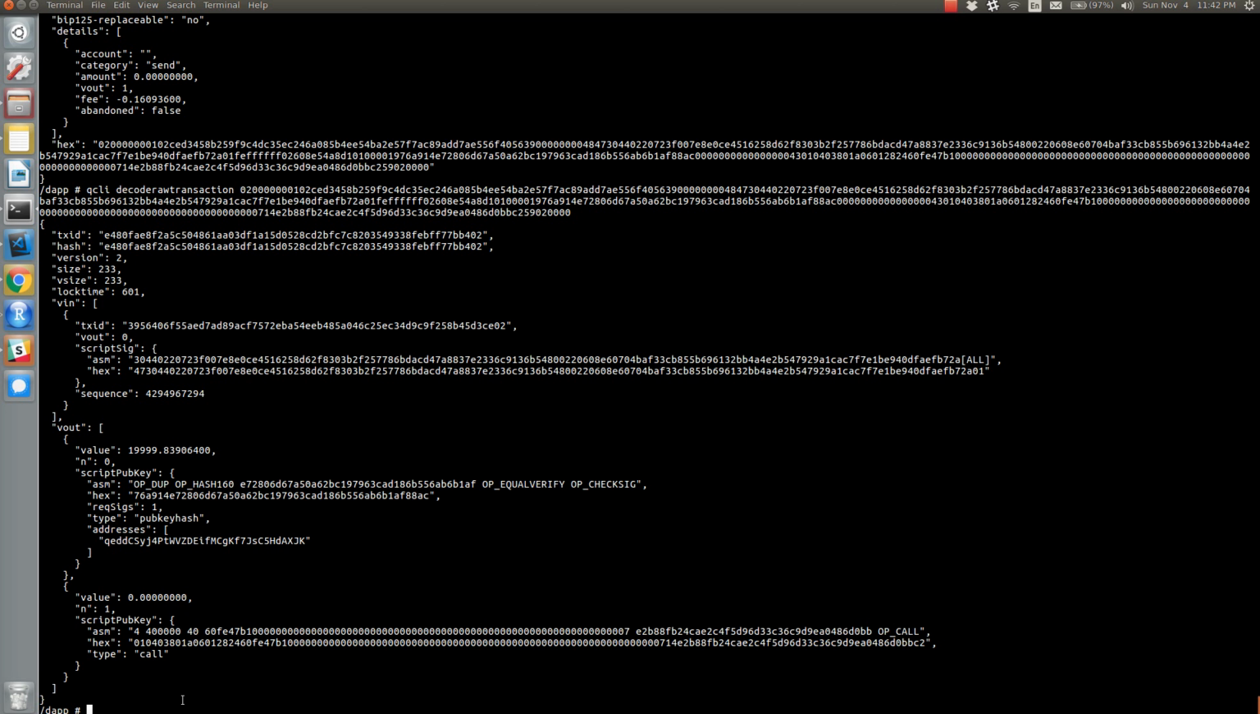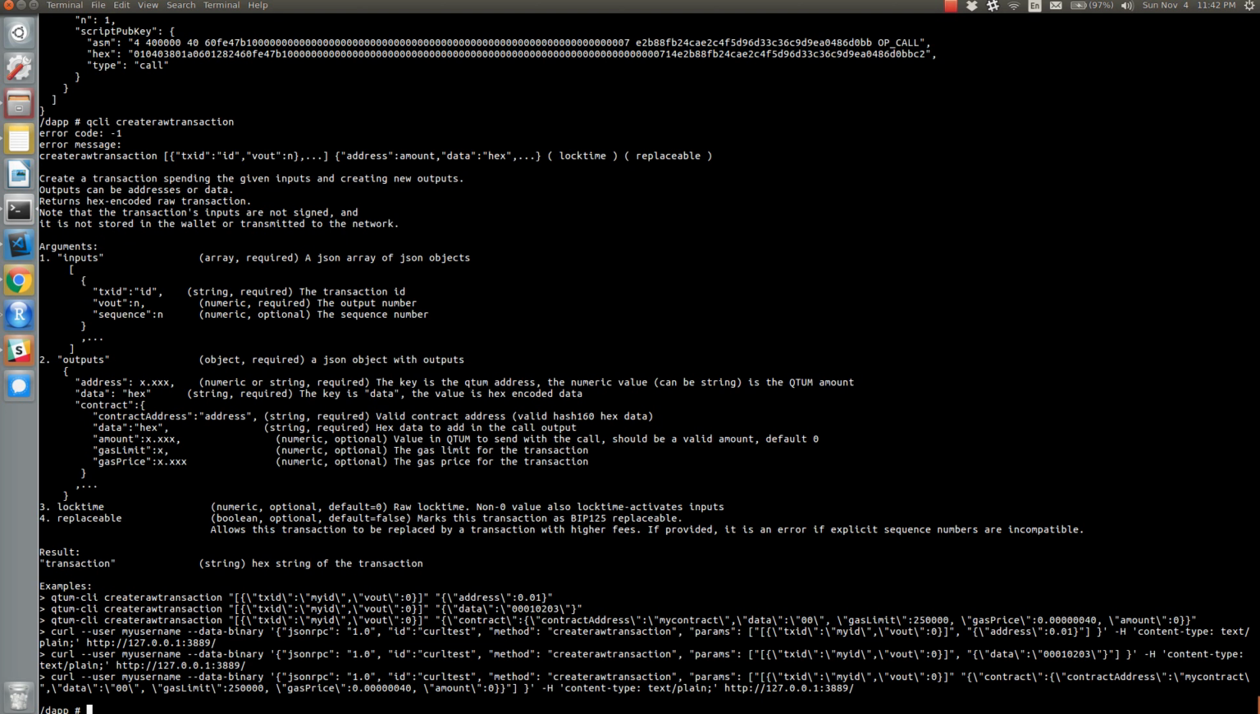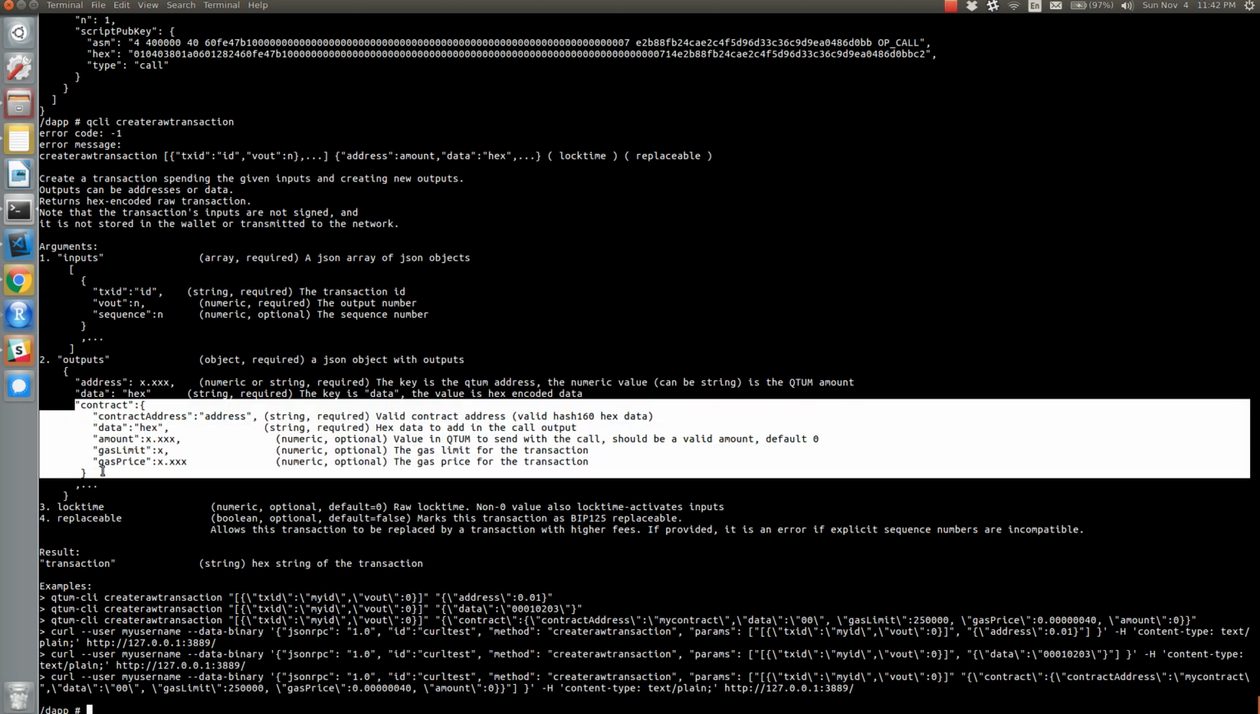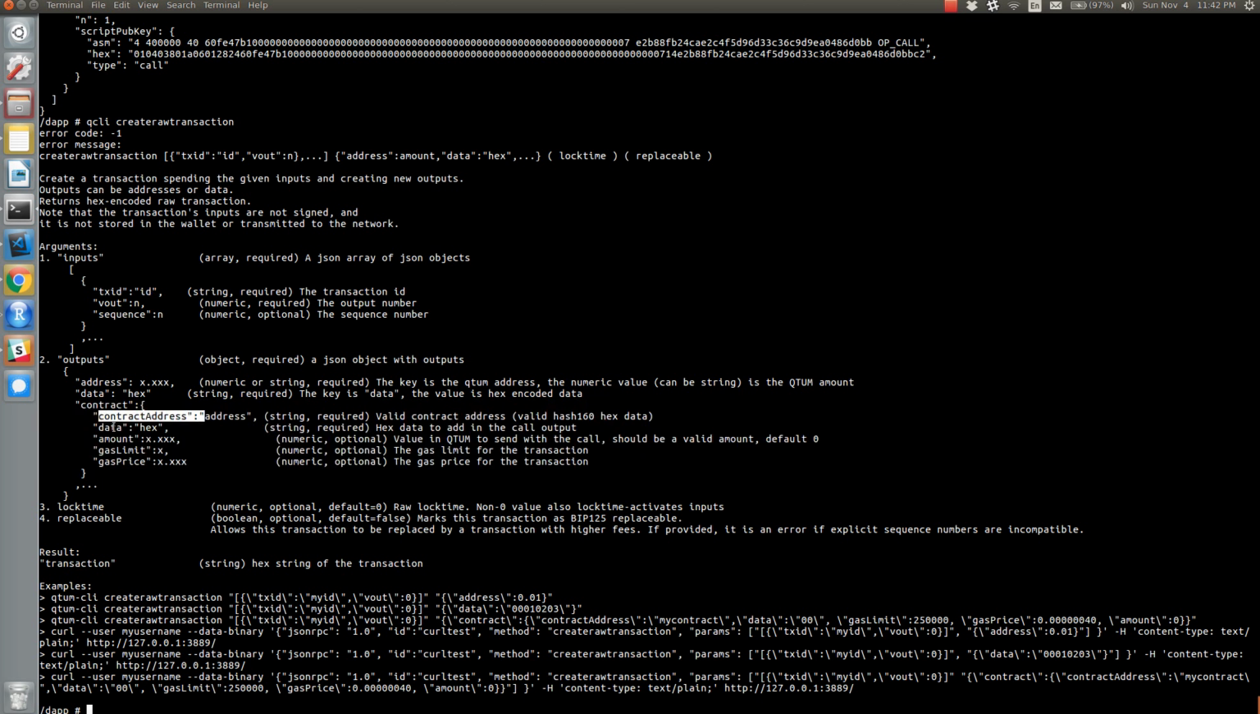So if we go to qtum-cli create raw transaction, sorry. We have the information that you would need to create all kinds of different raw transactions. In this case, we just need the address and the amount, as we did before, the unspent transaction, and the contract information. As you can see here, we need the contract address, the data, the amount that we're sending to that contract, which in this case will be 0, the gas limit, and the gas price.